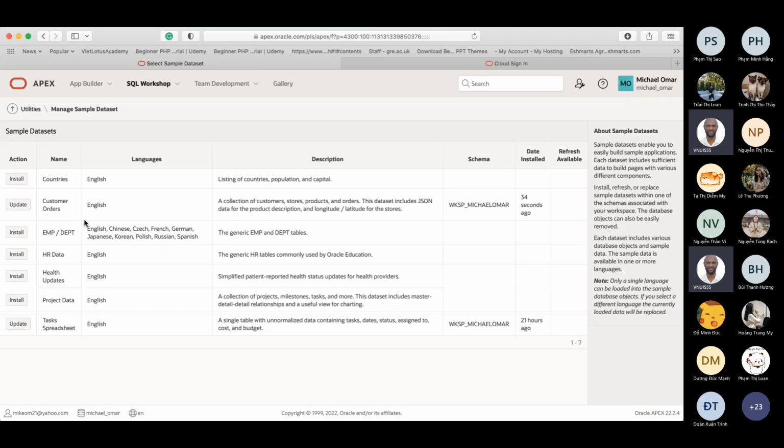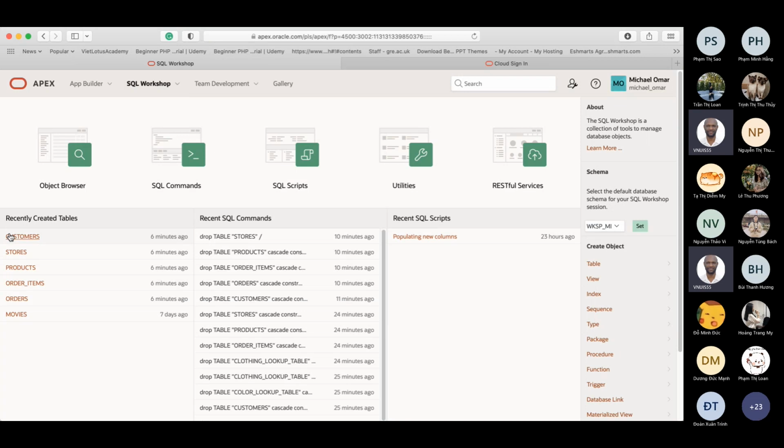Now, the next step is we need to move further to start with the lab. So first, you have installed this database sample. It's not going to cost you more than 5 minutes to install the sample data set, which is customer. Now, if you click on SQL Workshop, you will see that 6 tables have been created in your Oracle Application Express.